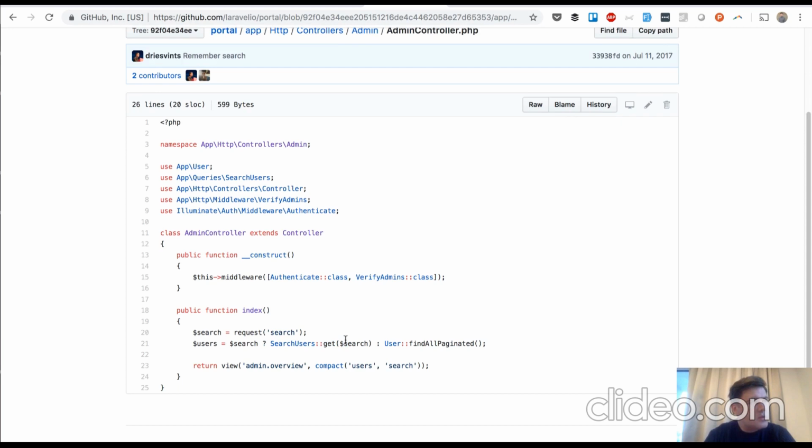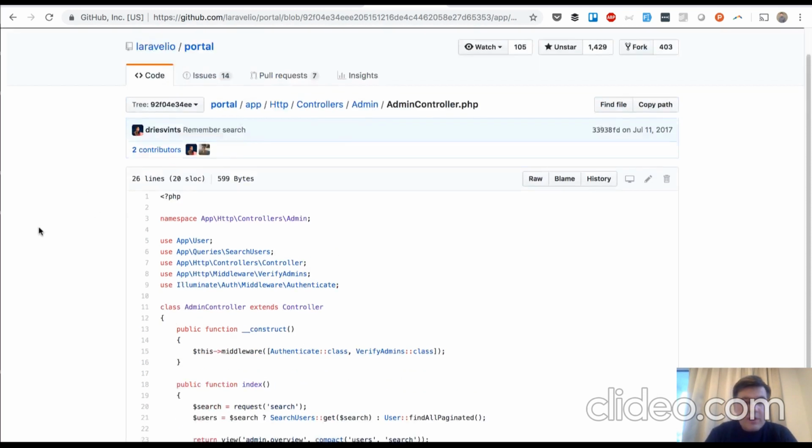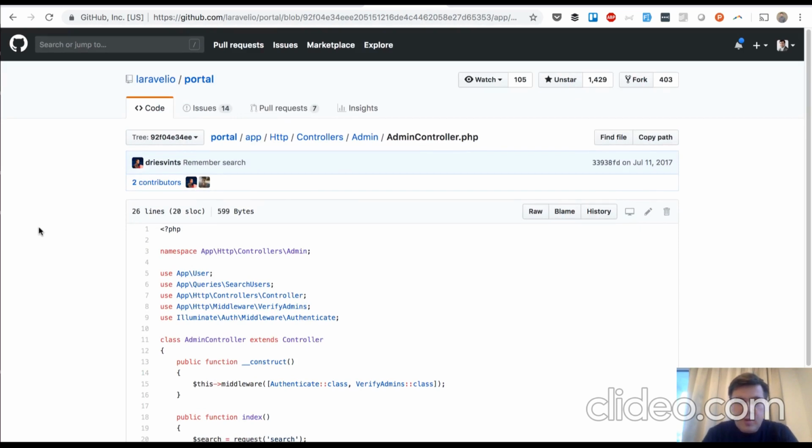Probably I would extend a model or maybe a repository or even a scope inside of Eloquent, something like that. But maybe it does make sense if it's a more complicated search. So I guess that's it. That is a short review of the Laravel.io portal code.